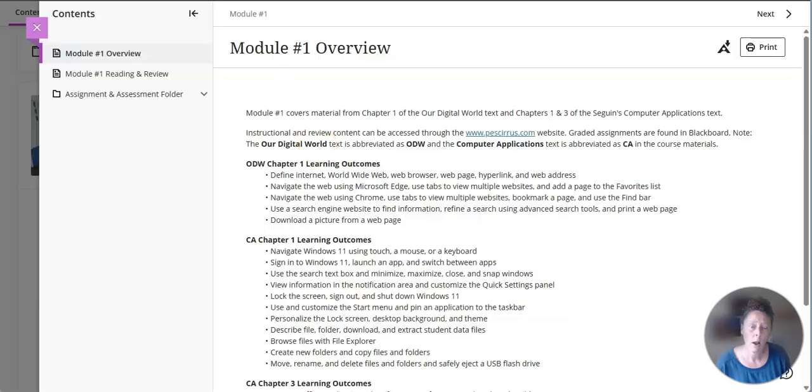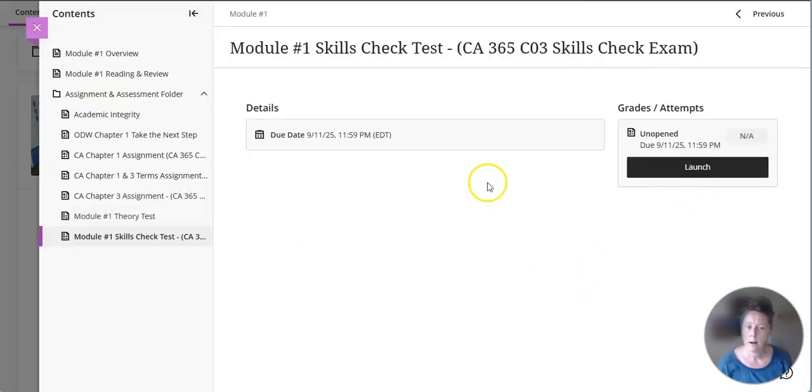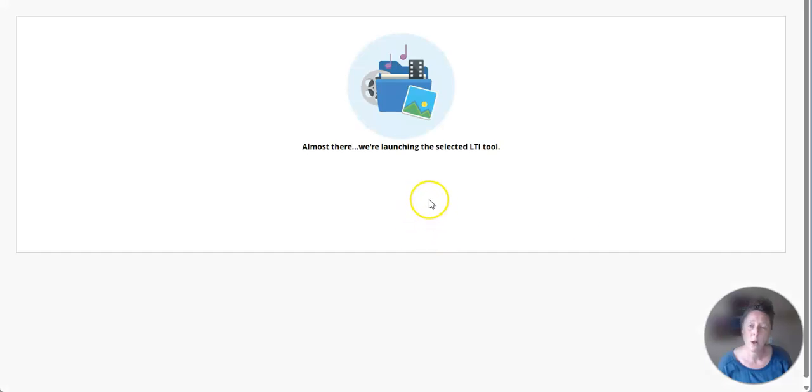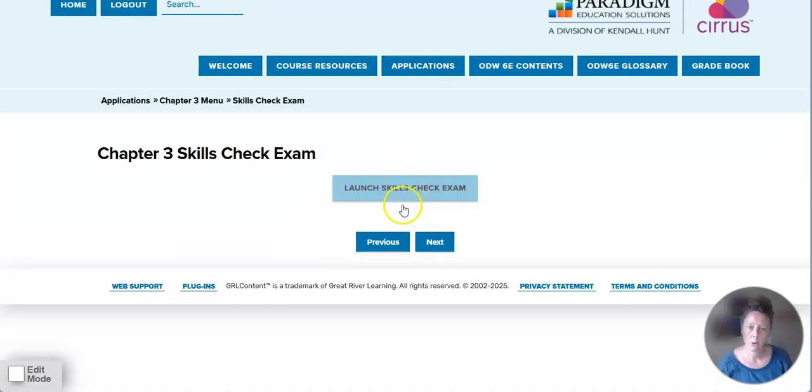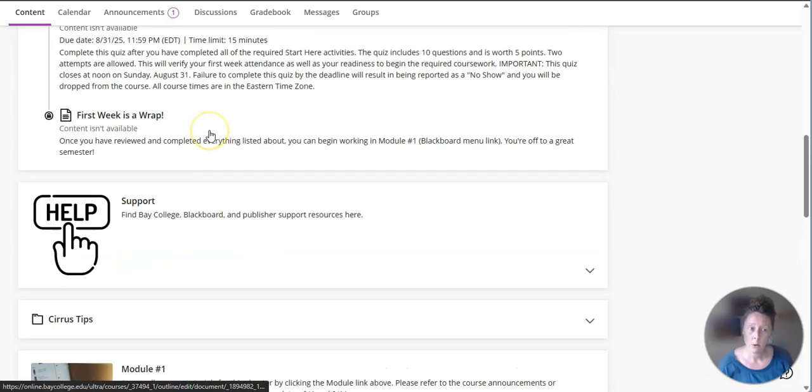Back in Blackboard here, all of our actual activities will have direct links if they are CIS related, like the theory test is housed in Blackboard, so you'll be able to stay here and take that. But if it's outside through the CIS website, you can click on the launch and it brings you to that website page in order to launch that skills check test. So again, access everything through your Blackboard course to start with.